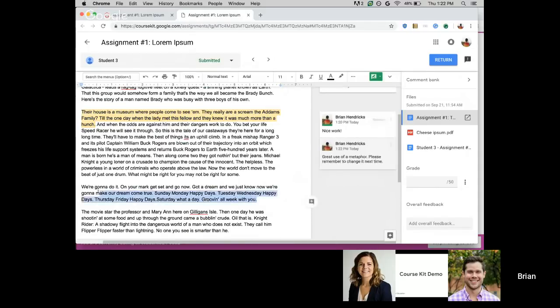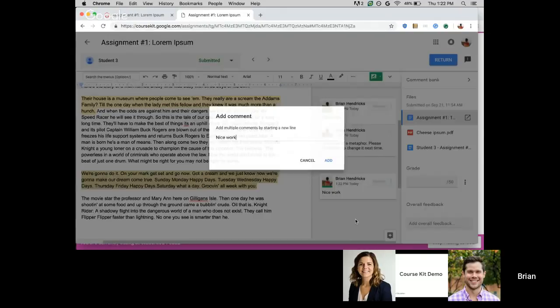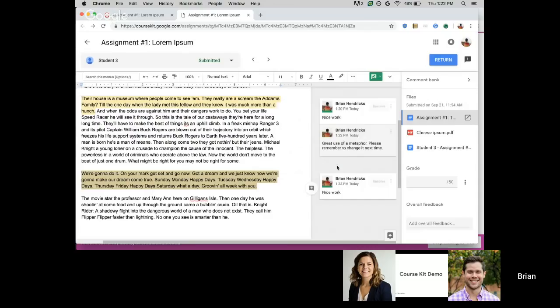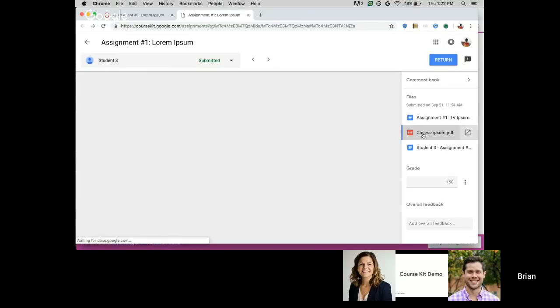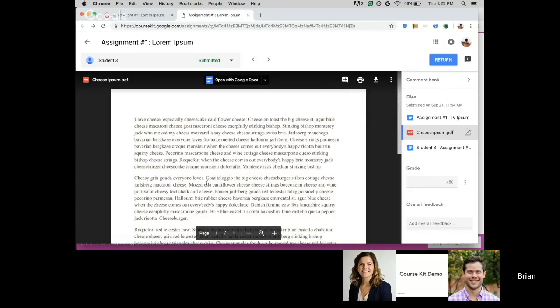As I'm leaving these comments throughout a document, I can also quickly add them to my comment bank by selecting it over here, choosing add to comment bank, and now I can save it for the next time. We've also enabled margin comments and the comment bank for PDFs, videos, and images, so it's not just for Google Docs, Sheets, and Slides.